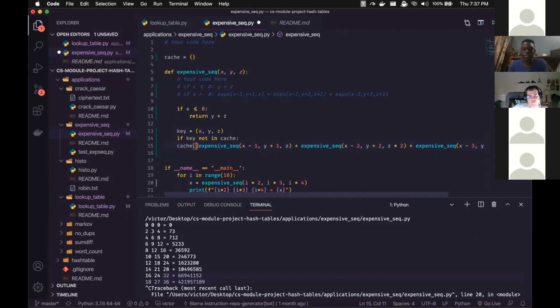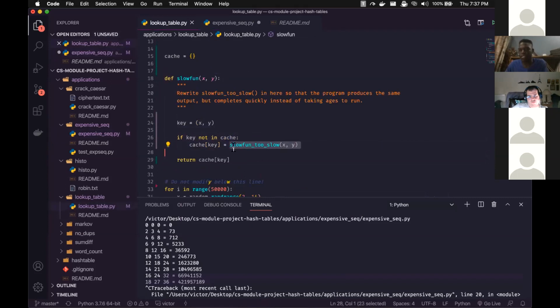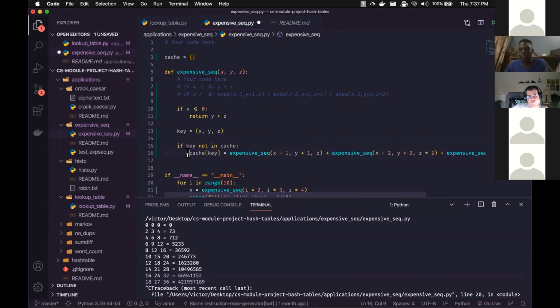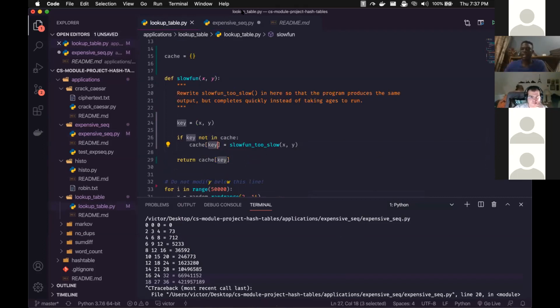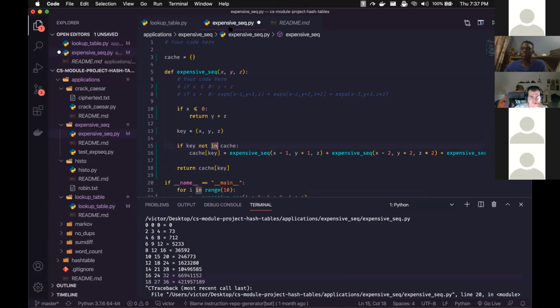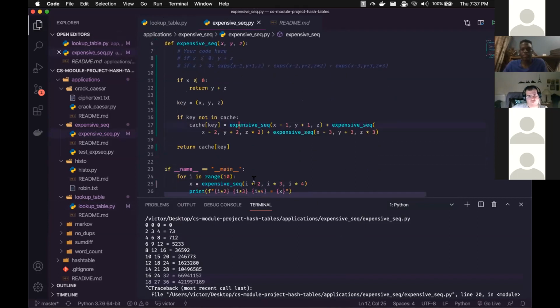So cache key equals this. It's very similar to the former one. If key is not in the cache, we solve it and we store it in our cache with that key. That's the same thing we're doing here. And then we return. So you can see it's basically the same concept, but with different problems. Once you understand hash tables, caching and memoization, it's something you use a lot in solving problems and optimizing your algorithms. Let's try running this and see what happens.